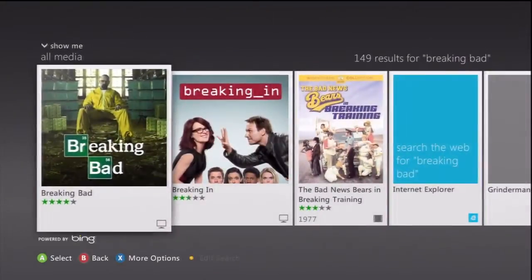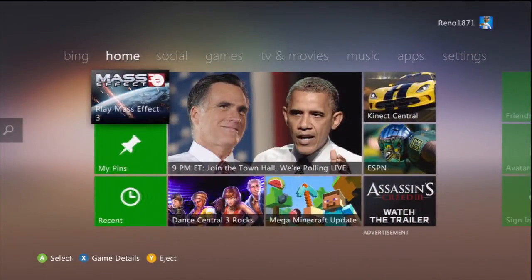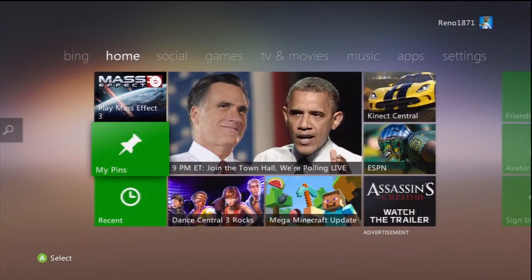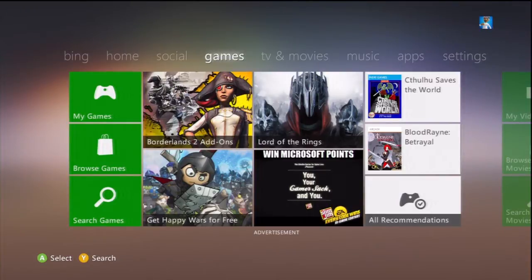But let's just go all the way back out to the beginning. And let's check out something else that's new. Pins. Pins are basically bookmarks that you can assign your favorite applications or your favorite games that are on your hard drive so that you can access them quickly without having to look for them. Because, as you may have noticed, Microsoft has somewhat buried games through the dashboard since 2011. So finding games is not the easiest thing in the world to do anymore.